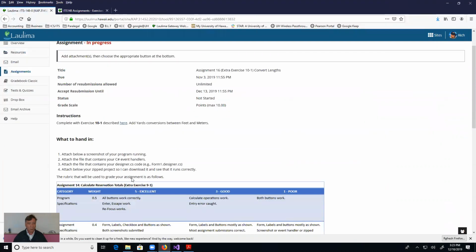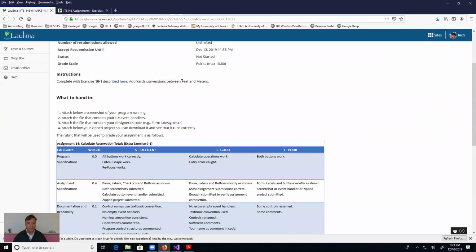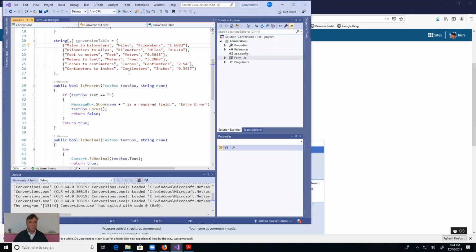Assignments. I need to add yards and feet and meters. Yards to feet, feet to meters. Okay, let's try to put that in right now.